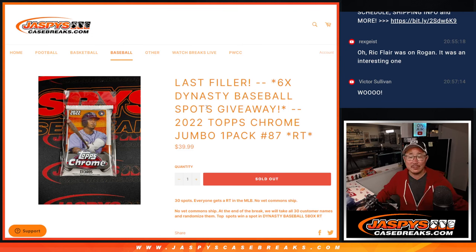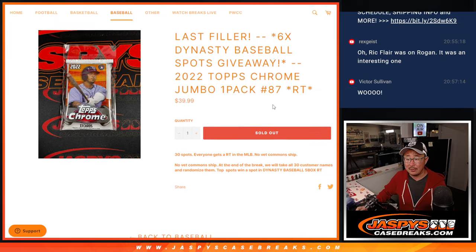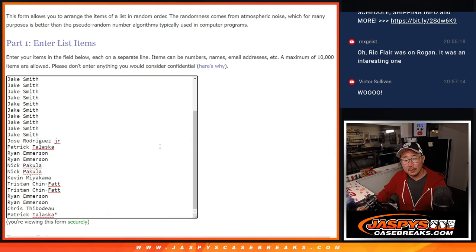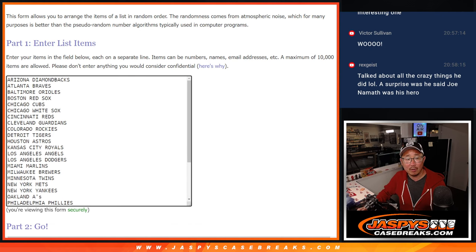Hi, everyone. Joe for JaspysCaseBreaks.com coming at you with another pack of Topps Chrome Baseball Jumbo Edition. Number 87 with those final six Dynasty Baseball spots being given away. Big thanks to this group for making it happen. There are the teams right there.